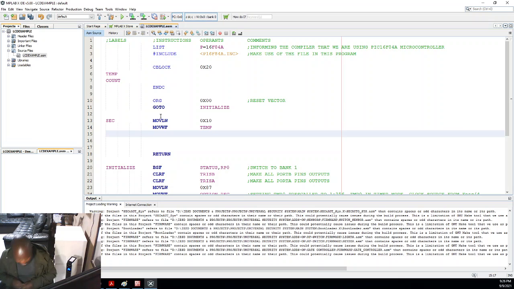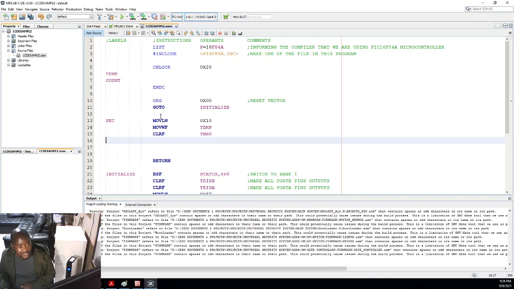My timer 0 is already running. So let me start by clearing it, starting from 0. Clear file, TMR0 register, right? Start from 0. And now I'm going to say, let's say an outer loop, or an out loop, right? So bit clear file, INTCON, timer 0 interrupt flag, clear timer 0 interrupt flag.